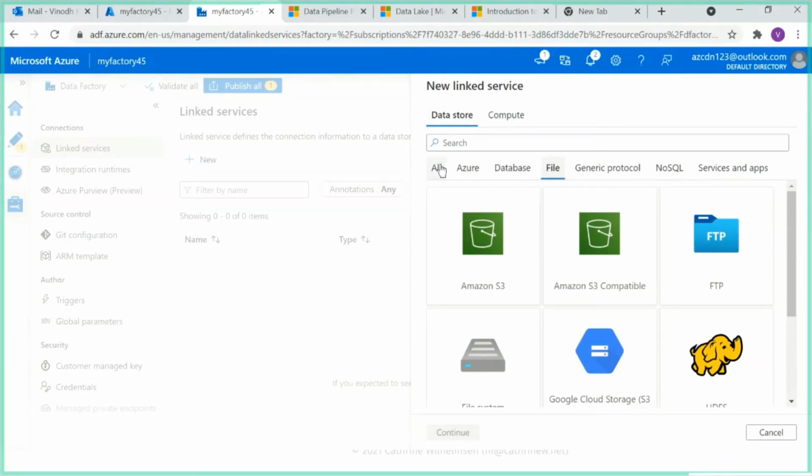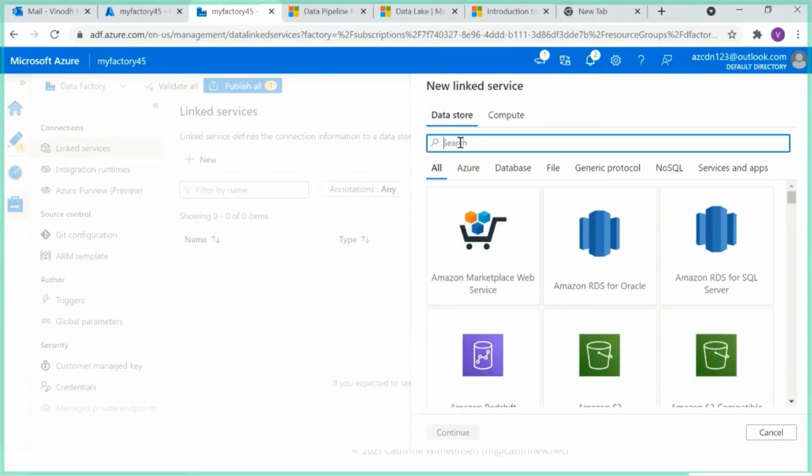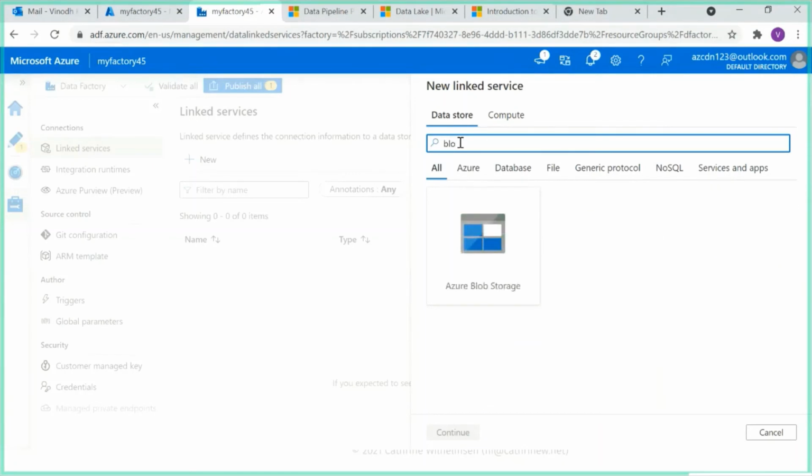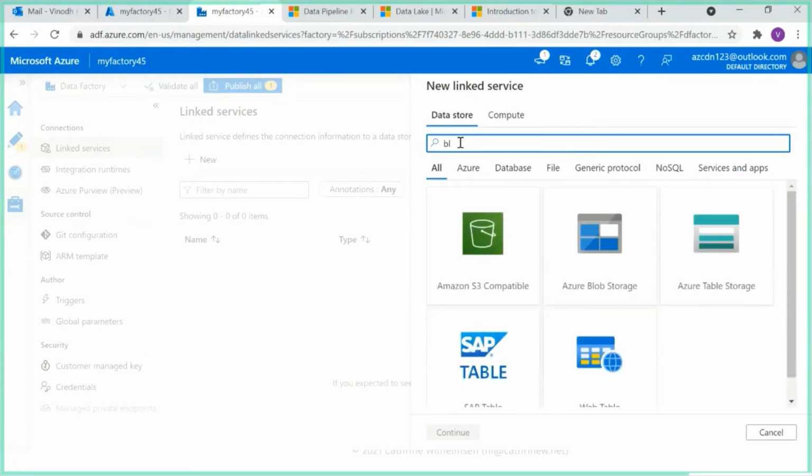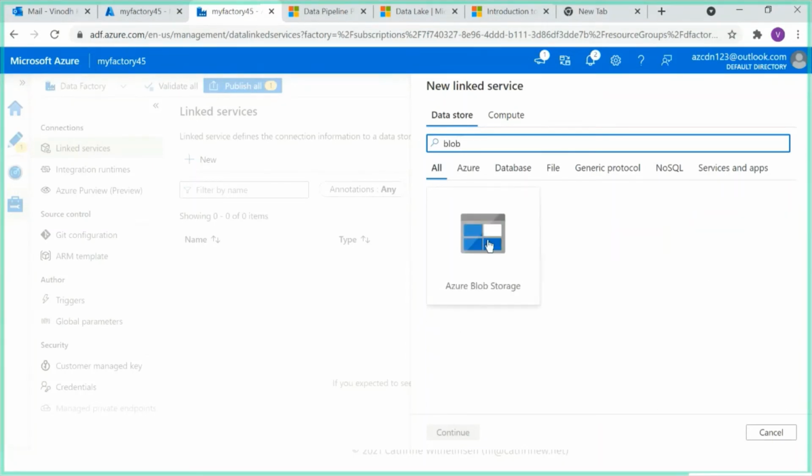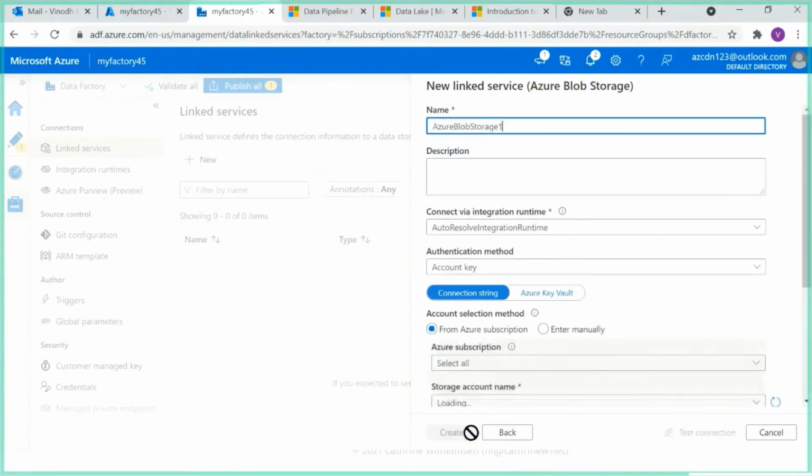So our primary focus right now is, I told you my source is in the blob storage, right? So I'm clicking blob storage, which is in Azure itself. So let me continue. As I told you, first of all, you need to say where your source is, right? So let me call the linked service CSV source, okay?